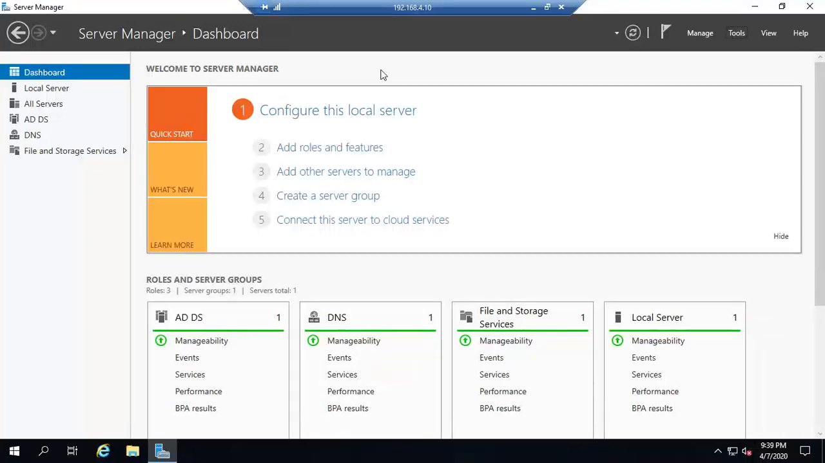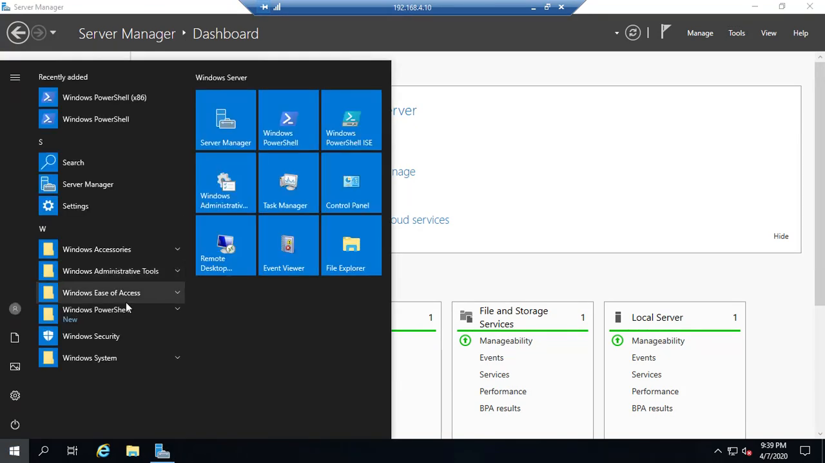Okay, let's look at some PowerShell tools for managing Active Directory. Now, I'm not going to go real deep into any of these. I just want you to see what's available. So I'm going to open up PowerShell.